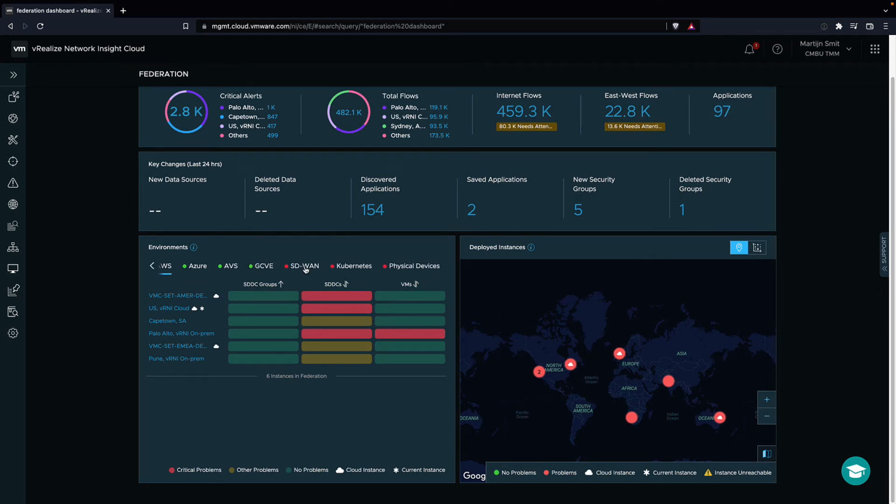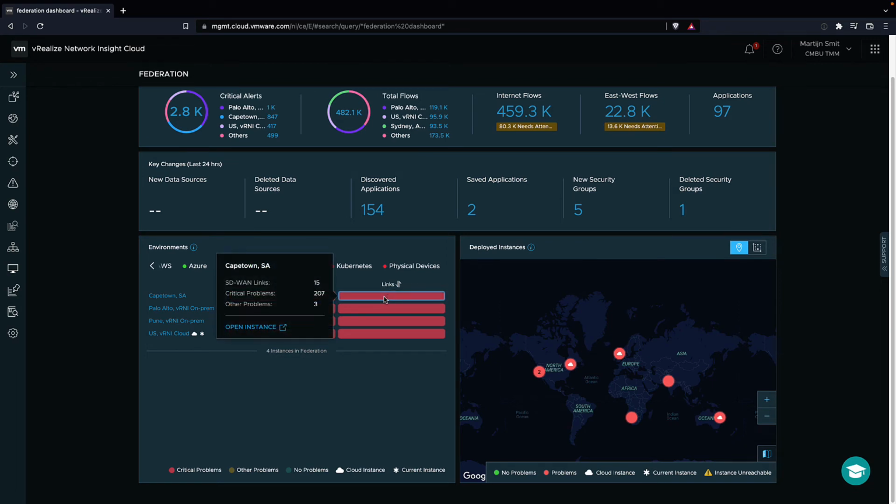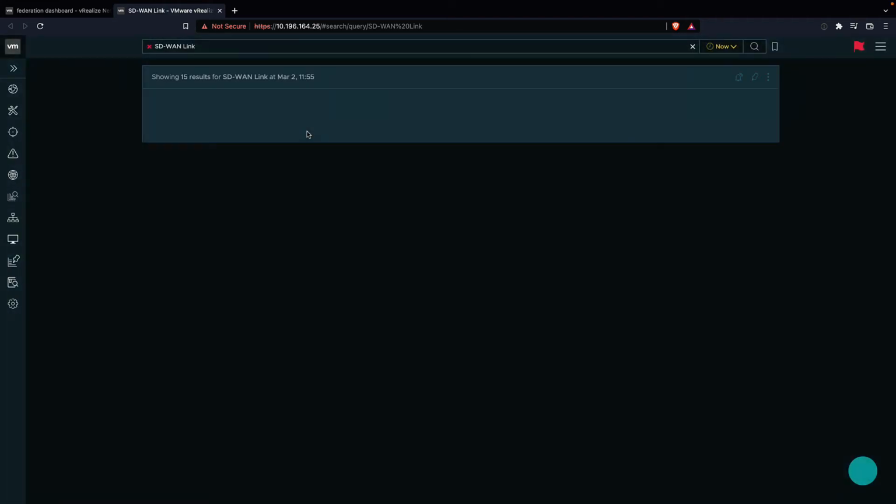So if you go through all of these environments, then you will see that context rich information that is showing you just the information that you're looking for. So if you're an SD-WAN engineer, the SD-WAN edges and the internet links are the most important ones to keep an eye out. So yeah, I definitely want to see what is going on with my links over here because there's a bunch of problems. And let me actually just open up this instance and go into that contextual view within that VR9 instance that I'm looking at.